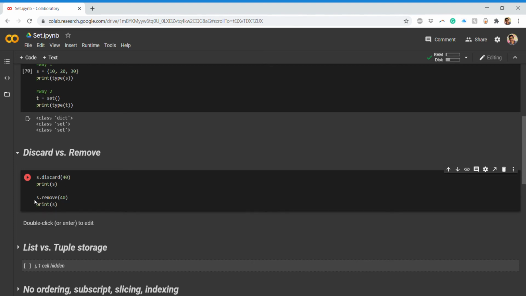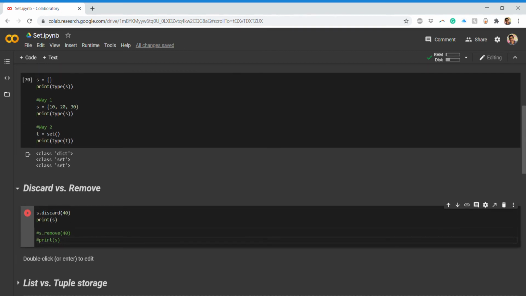Okay, so first what I have is this, that is s.discard. That is a discard method, a built-in method, and that is the address of it. So we are not concerned with that. I'm referring to this set, that is s here.